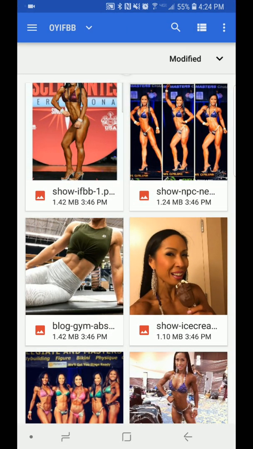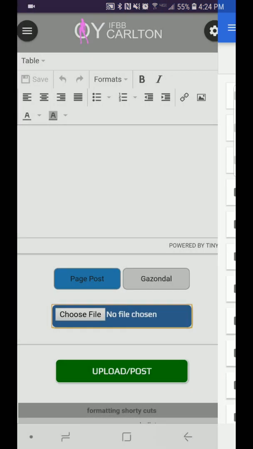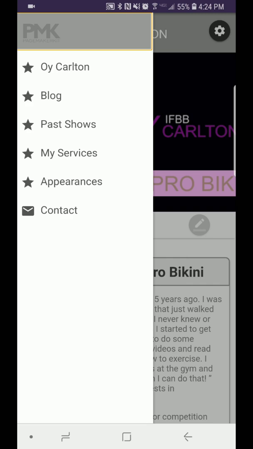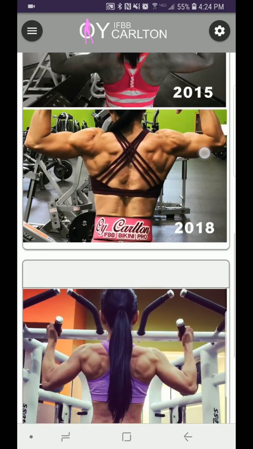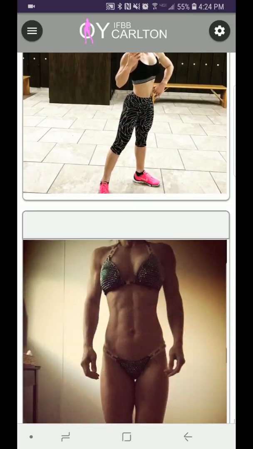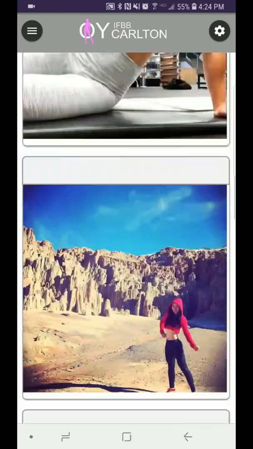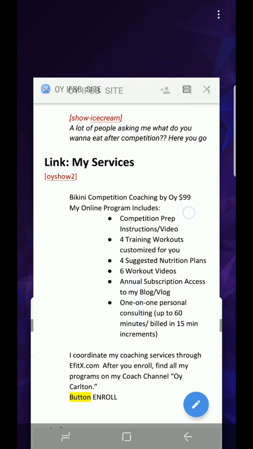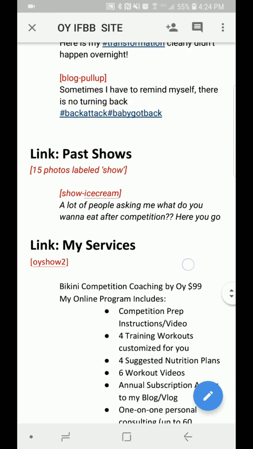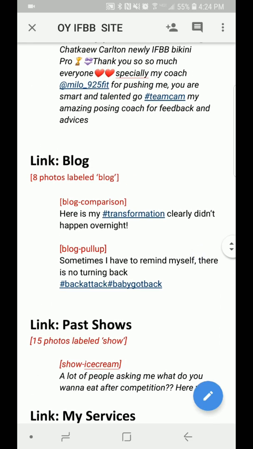PageMakerKit site. Let's go back a little bit. There it is. Hit our logo and take a look at that link called blog. So we have a bunch of images here. No duplicates. So go back to our instructions, and it shows that we are supposed to do 2 captions. Transformation, blog comparison, and blog pull-up are supposed to have captions.